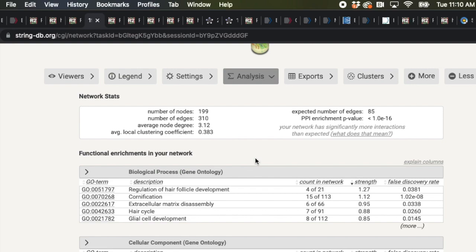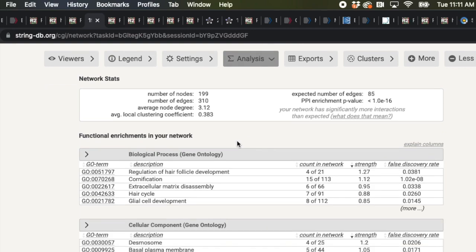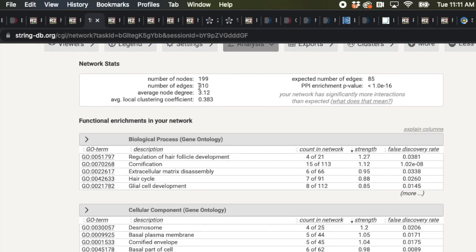This is what I love about STRING. Not only does it give you that network function, where you can visualize it, again, like putting those pixels together, and see how all these things are connected and find hubs that are connected to all these different things. But if we look down here, it also does the pathway analysis for you. It recognized everything except one of our genes.